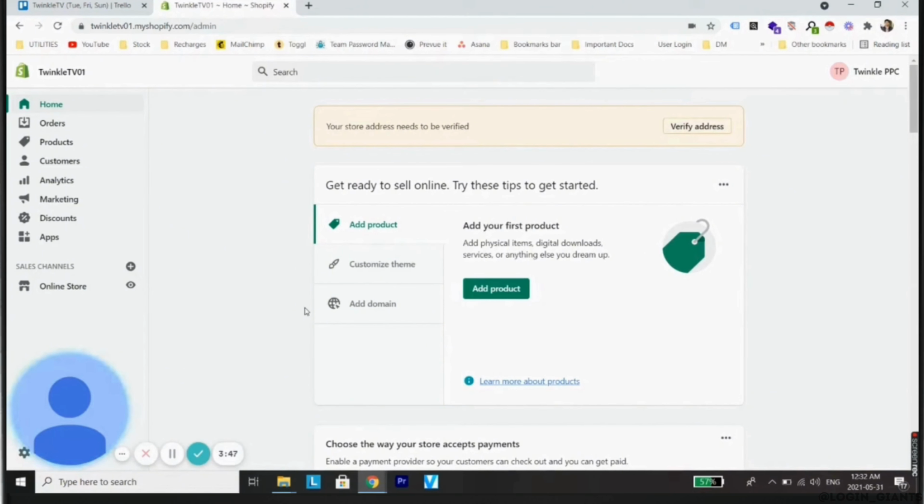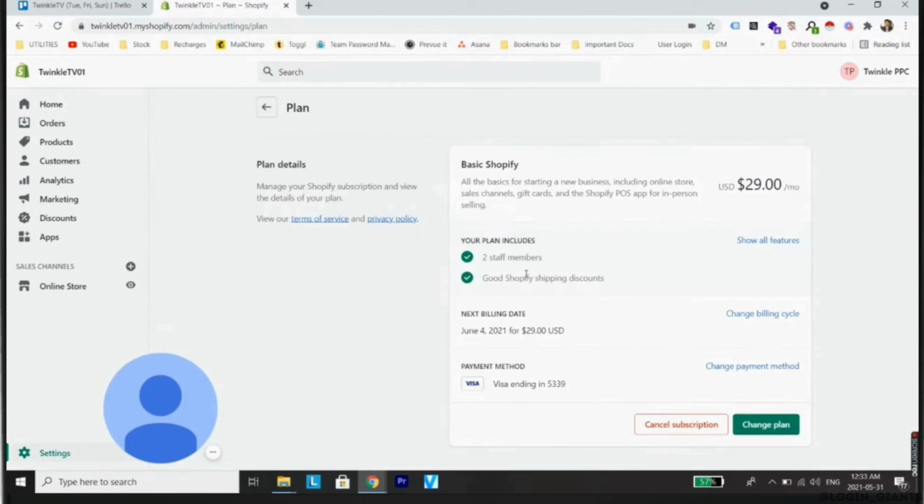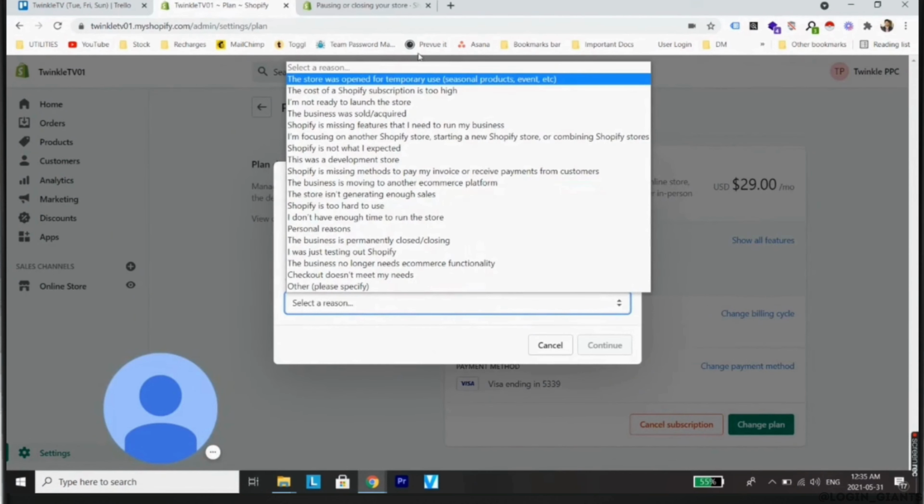Once you are in here, head over to settings at the bottom left corner. Head over to plan. You have to click on cancel subscription at the bottom. Once again click on cancel subscription and close store. You have to select the reason on why you want to close your Shopify store. For now, let me select any of the reason from here.